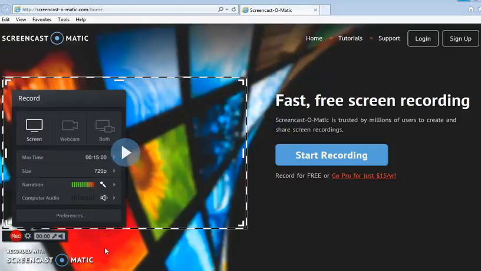Hi, this is Mr. Van Kaplan, and today I'm going to show you how to set up a user account on Screencast-o-matic and talk to you about ways that you can use this in your classroom as well as have your students use this. First thing you want to do, you want to go to the website screencast-o-matic.com.